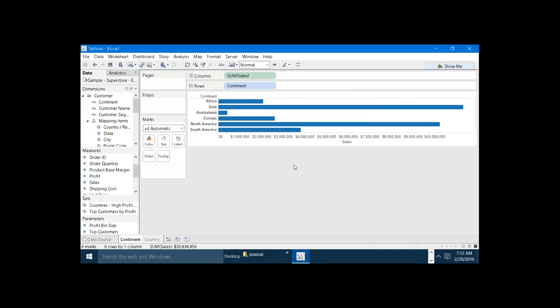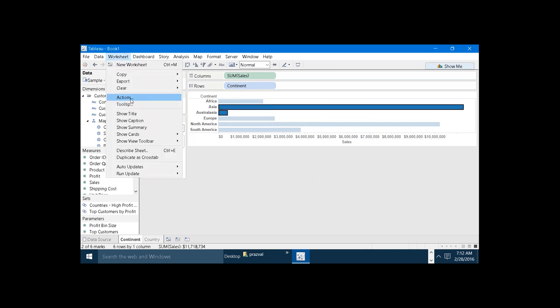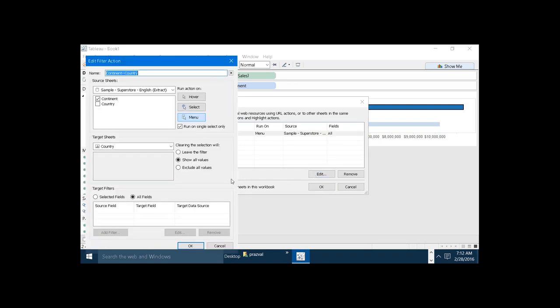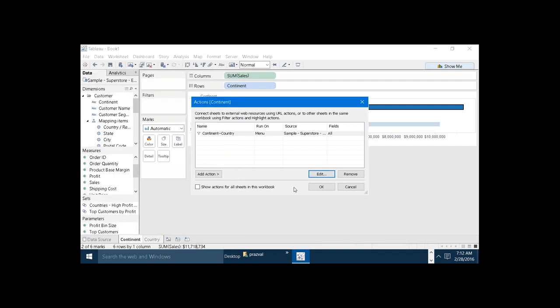Hit OK. Now if I select one value here, I can see the hyperlink. Let me choose 2 values. See here, now in the tooltip, it is not showing that hyperlink to run the action. So if I click on run on single select only, the action is going to perform only for single value selection.